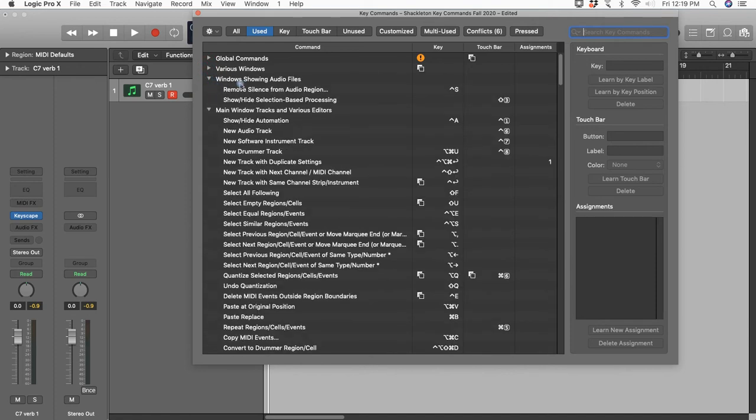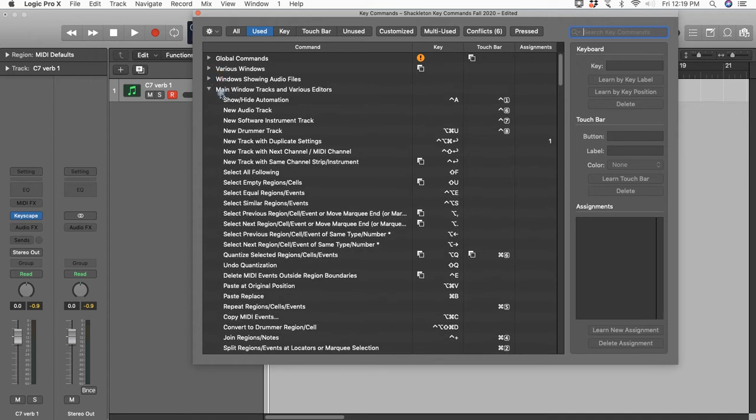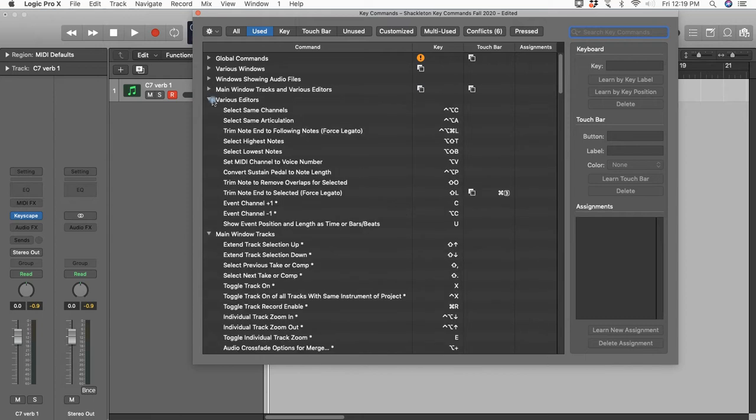And then here are key commands for windows showing audio files. And here are key commands for the main window tracks and various editors. That would be the event list, the score editor, the piano roll editor, and so forth. And then here are more key commands for various editors. These are key commands that don't necessarily work in the main window tracks window, but do work in the editors.